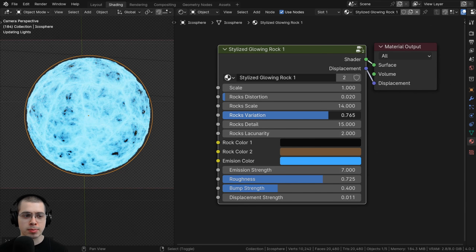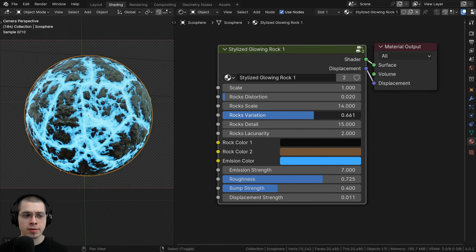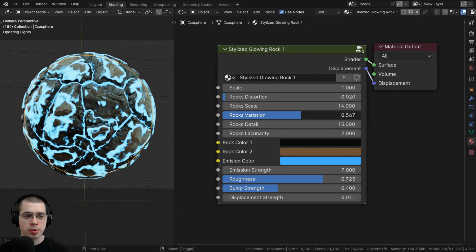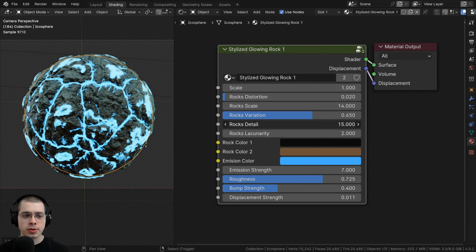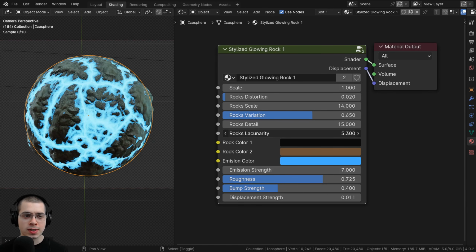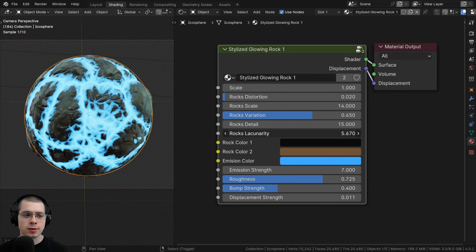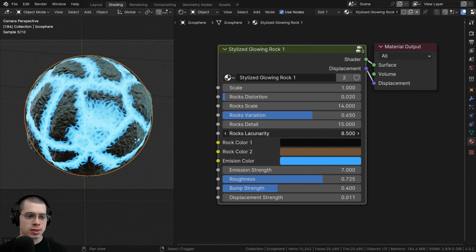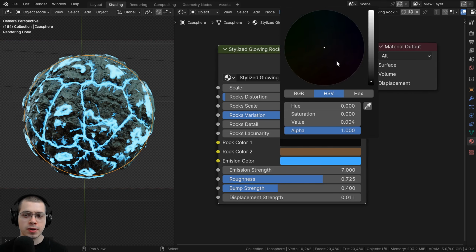If you want to make some lava and have some rocks popping out of the lava, you could do that, or you can drag this up if you want to see more of the rocks. Then we also have the rocks detail, so you could make the rocks less detailed if you want to. And then we also have this cool rocks lacunarity value. If you turn this up, all the rocks are going to be kind of cracked, and there's going to be many small rocks. You can see by turning that up, the rocks are kind of chunky and cracked.